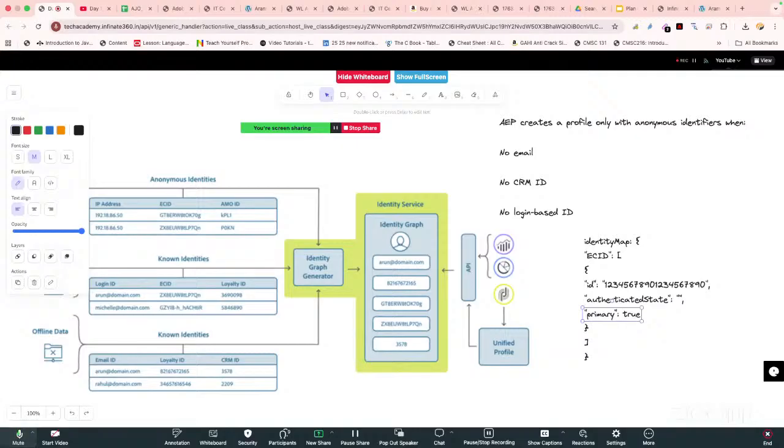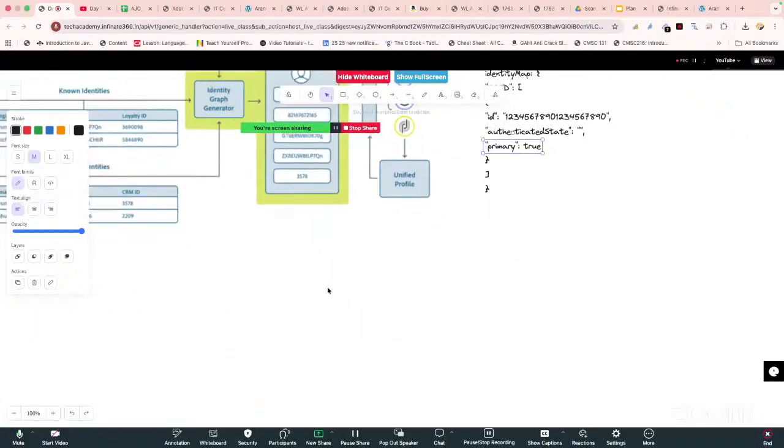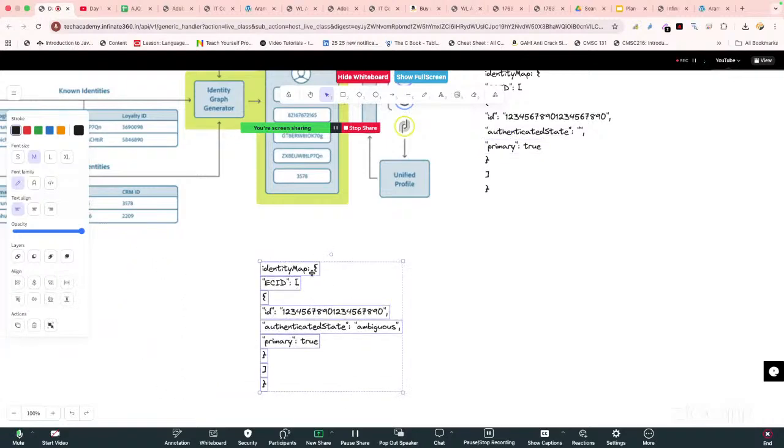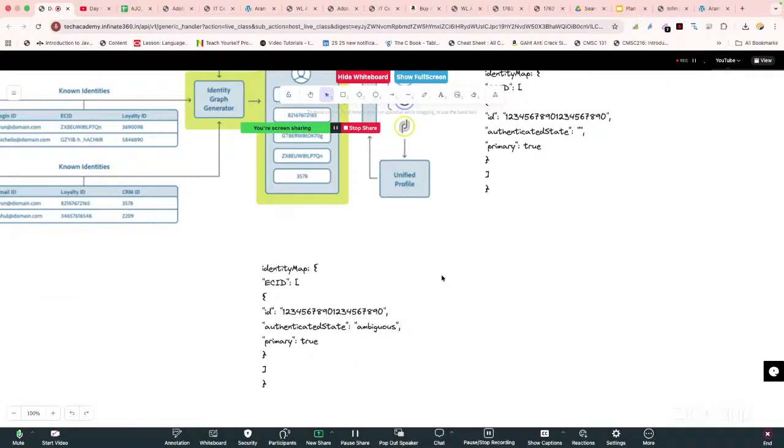And how does it do that? I will show you. When you are using the identity namespace, the identity map will be created with an ECID, with the identity state ambiguous. Then when you have entered the email ID, tomorrow you came into the system, it will be automatically transformed like this. Let me show you that.